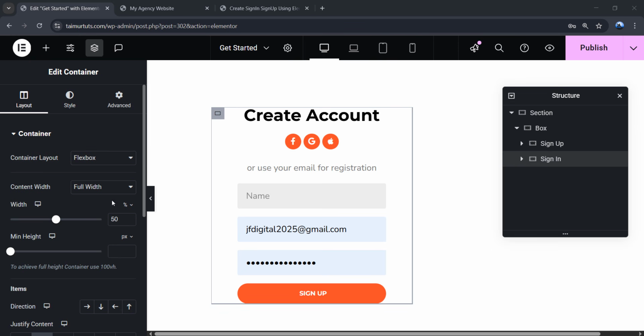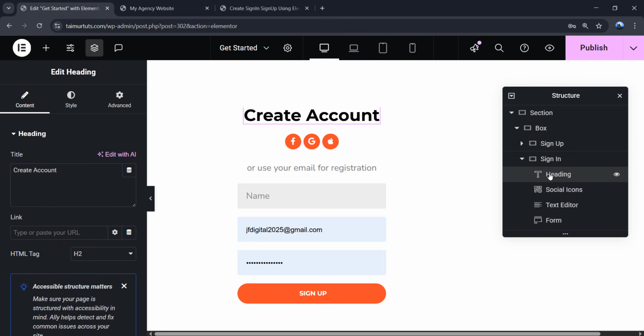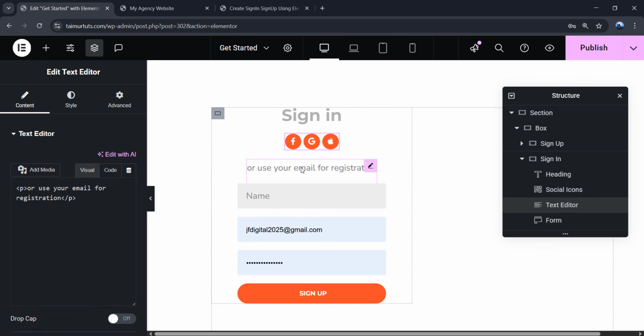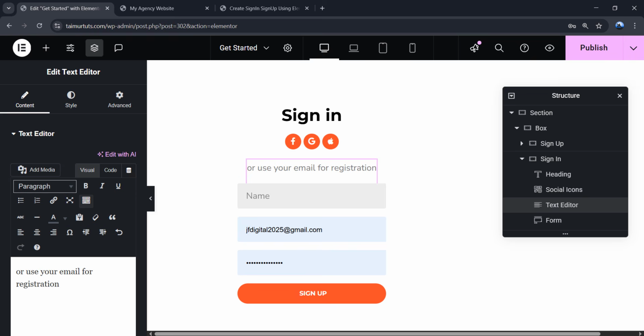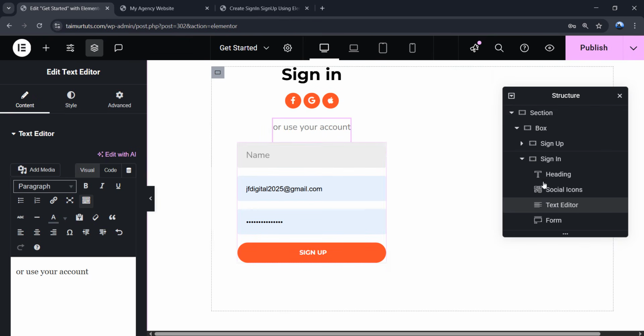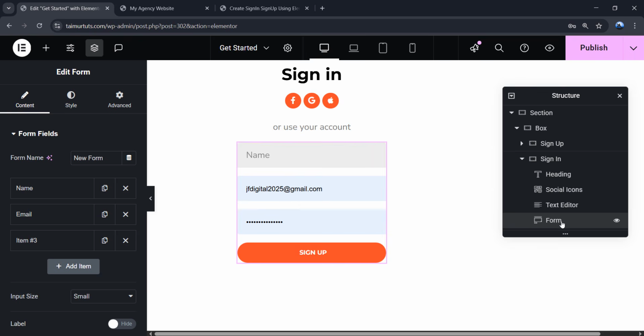Pretty much everything will be the same. But inside it, the heading will be different. In this heading, it'll say sign in instead of create an account. Then social icons will be the same, but on this text, it'll say or user account. Also, the form will be different.